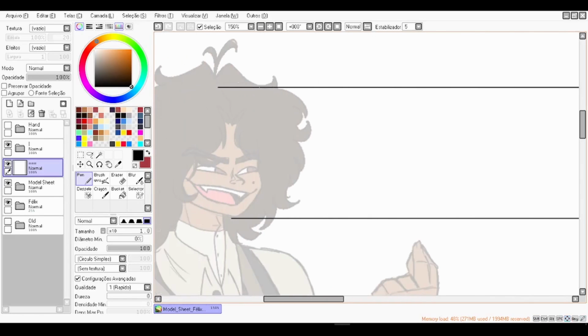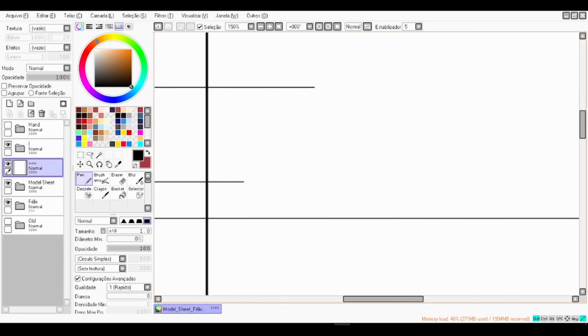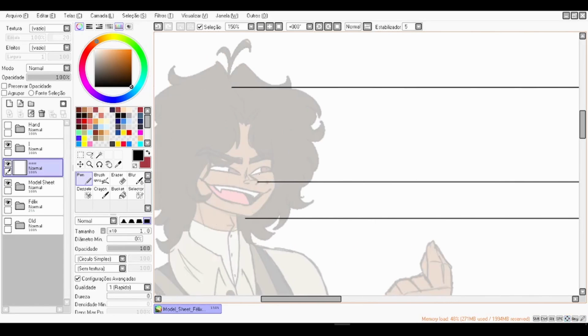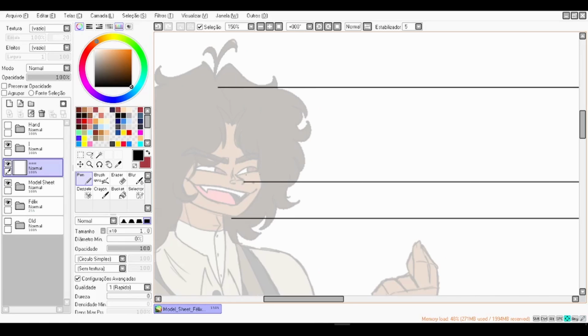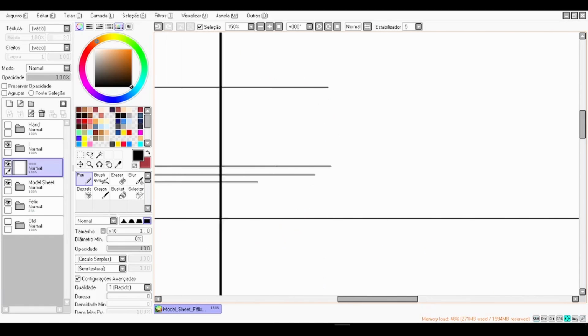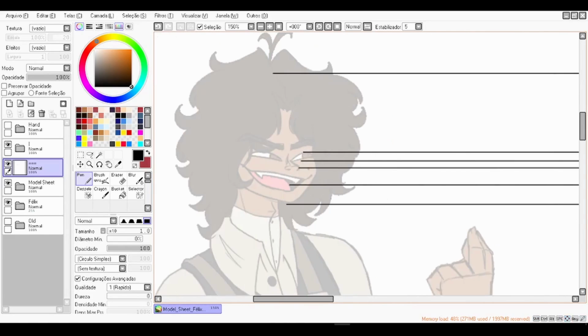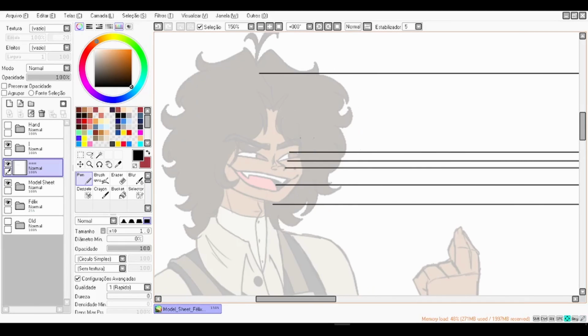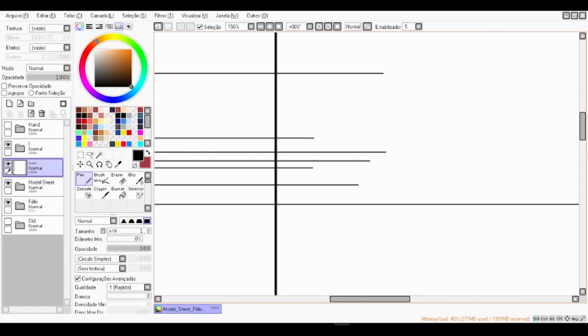Where is the line of the nose? Where is the line of the eyes? And for the head, I think this is all. I just gotta make the line for the eyebrows and it's gonna be finished.